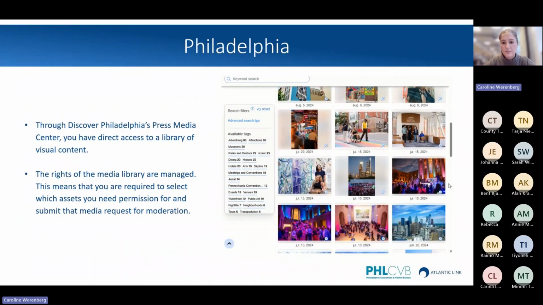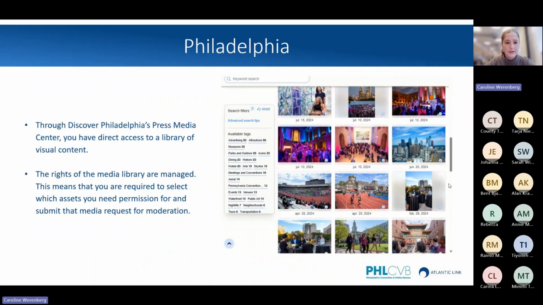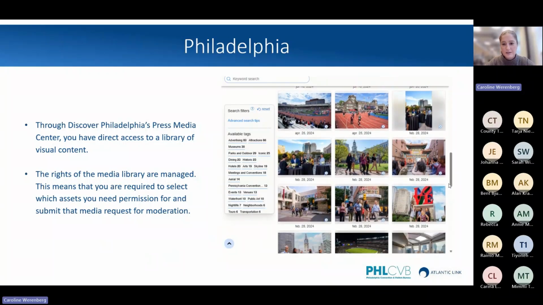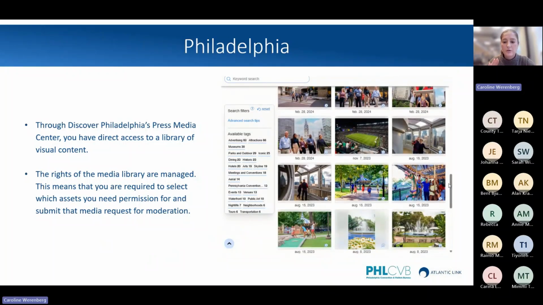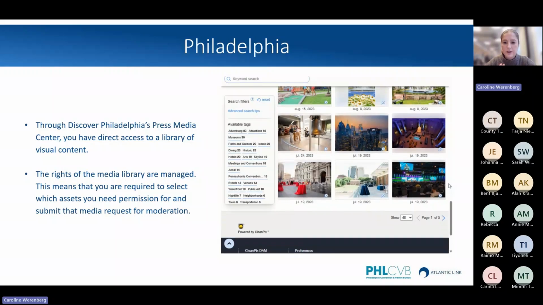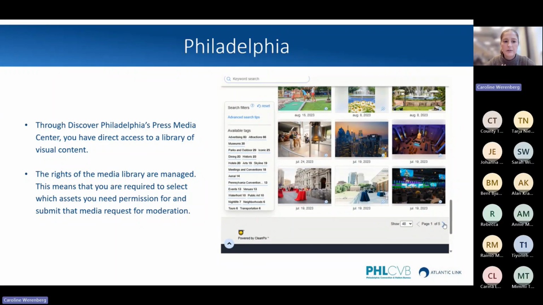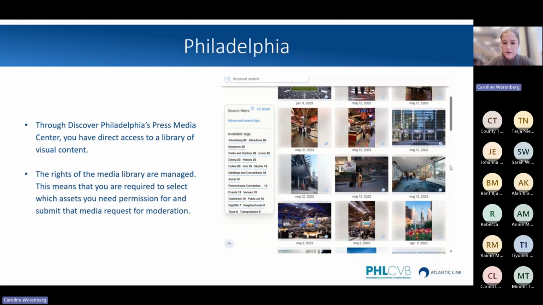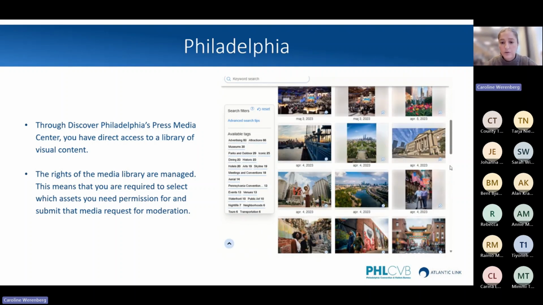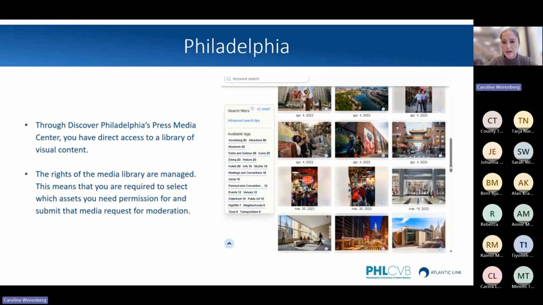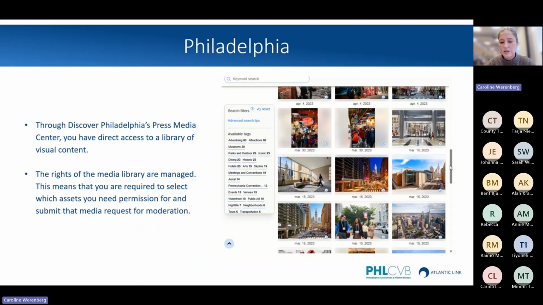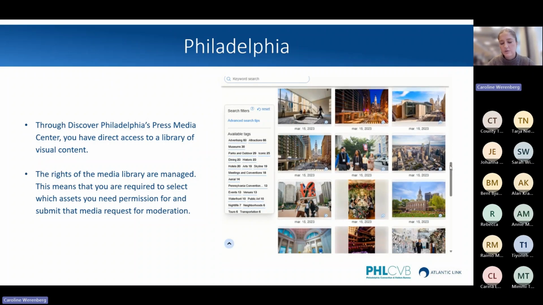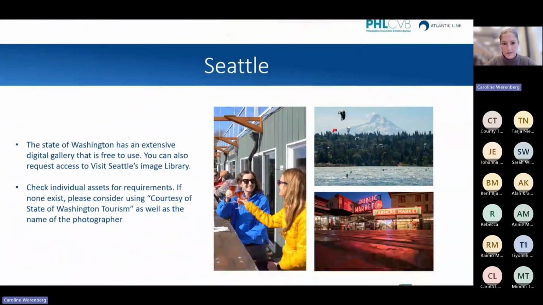Philadelphia, another image bank that you have direct access to. I'm not going to go into much detail. Sign up. You can go browse. There's both Discover Philadelphia and Visit Philadelphia image banks. I believe the Visit Philadelphia image bank has a few more images than Discover Philadelphia, but you can check both of those out. You sign up, you submit. It does say you need to submit a request for download, but as soon as you submit the request, it gets sent to your email within 10 seconds. So that's a very easy request process.